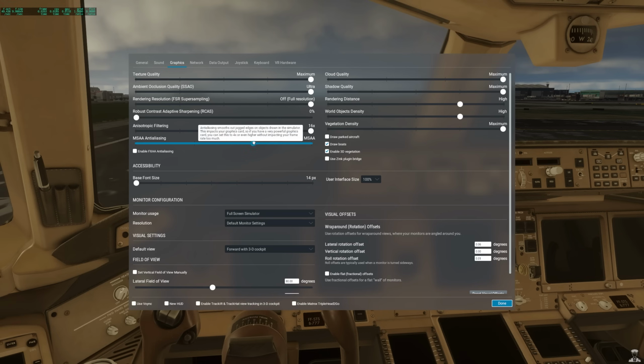So at this position, don't go for 8. 4 is more than enough. And at 8 MSAA, you will notice significant degradation in performance without really much improvement in the anti-aliasing. So this is something I hope that Laminar would work on in future releases of X-Plane.